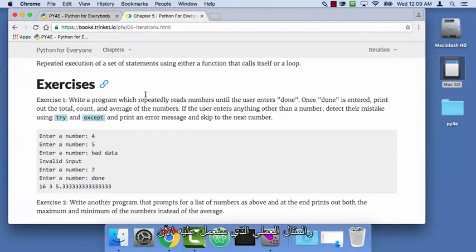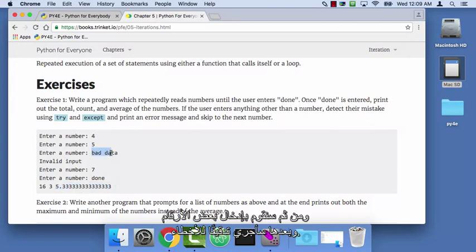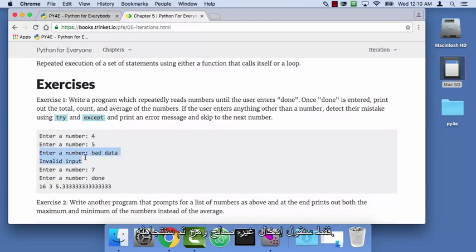And the worked example that we're going to work on right now is in Chapter 5, Exercise 1. We're going to repeat asking for a number until the word done is entered, and then we're going to print the total, and then we're going to print the count, and then we're going to print the average at the end. And we're going to enter some numbers, and then we've got to do some error checking. And we're going to keep on going, so we'll ignore this. We'll just say invalid input, and then we're going to ignore it.